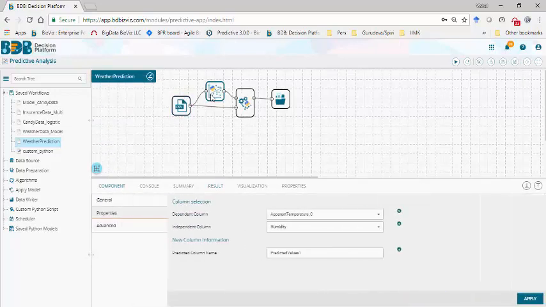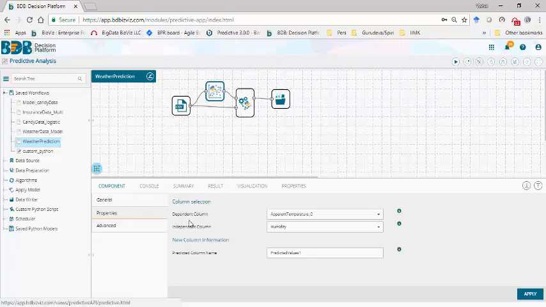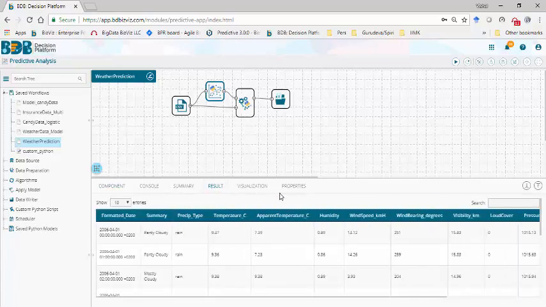Next to it is a Python linear regression model. So this component would chart a linear regression curve showcasing how the independent variable is influencing the dependent one. For this component, we have chosen the dependent column as apparent temperature and humidity as the independent column. So we would now like to see the result.